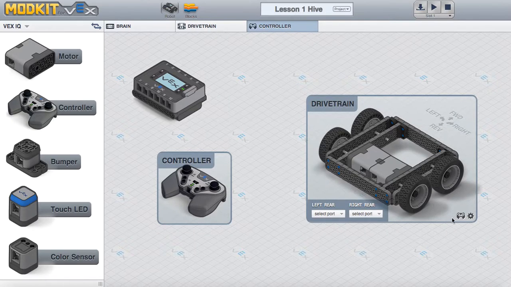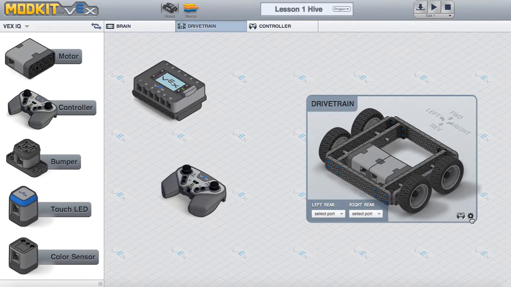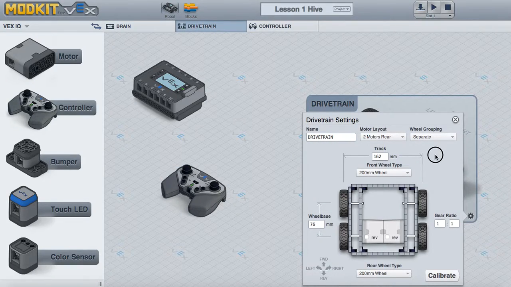Our drivetrain has a little controller icon and it has a little star. We're going to click on the star. And that's how we configure the drivetrain. You can name it. It's called drivetrain currently. You can change the name if you'd like. Motor layout, you have your choice between the 4 motors, 2 front motors, 2 rear motors. We're going to do 2 rear motors.